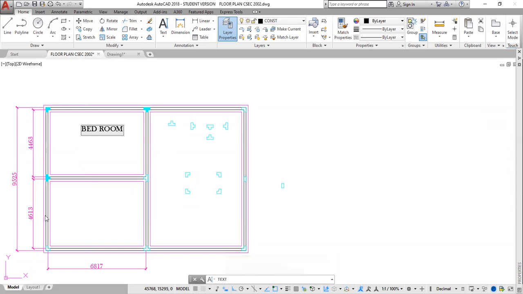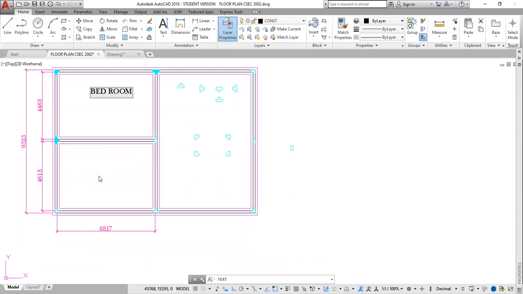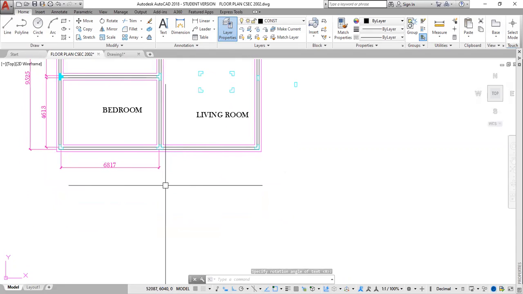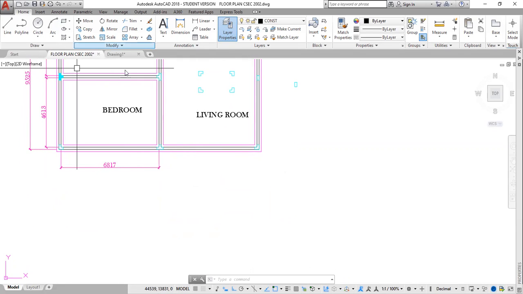So you label this bedroom, bedroom. Up here is kitchen, and down here might be your living room. All right. So that's pretty much in a nutshell how you draw a foundation plan. And of course, you must have your scale and the title below.